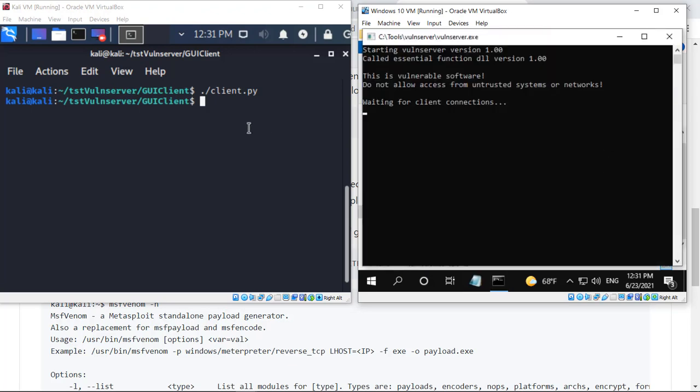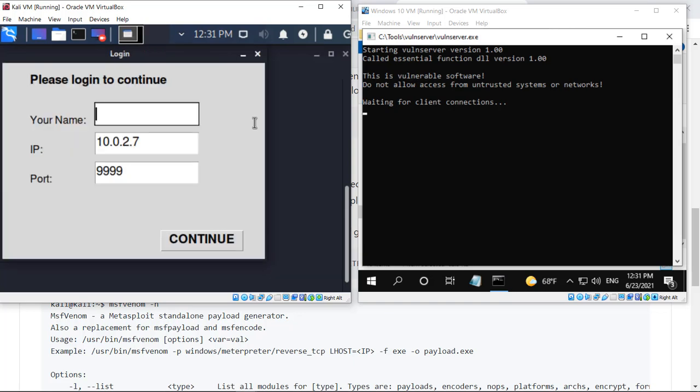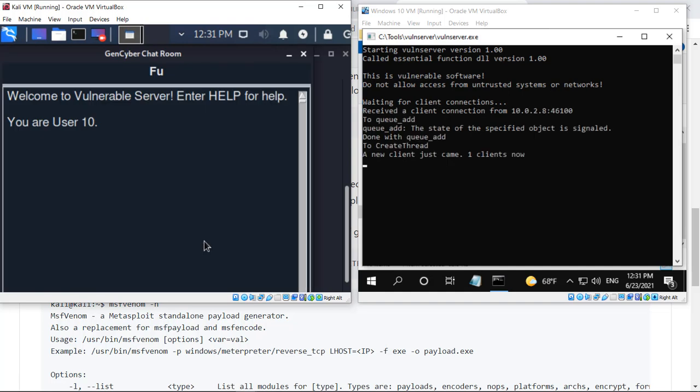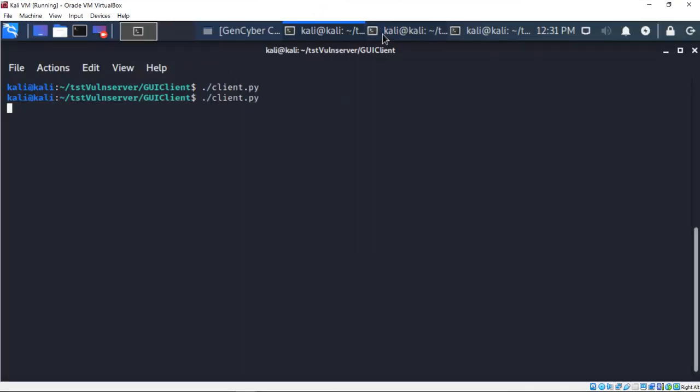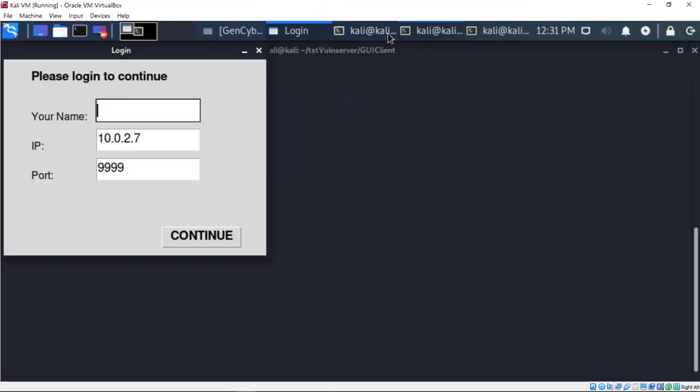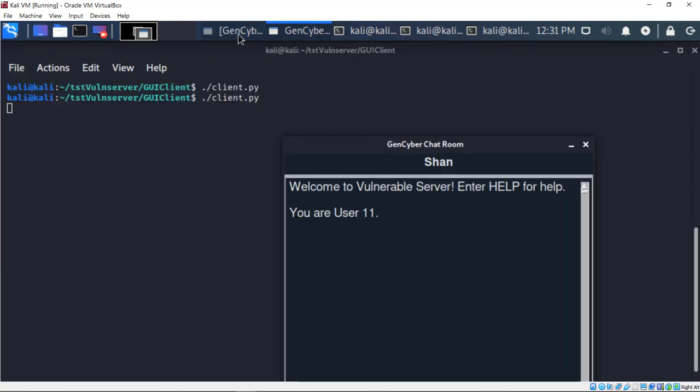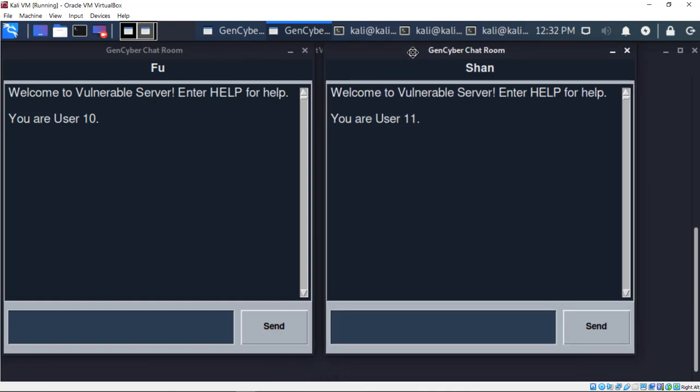So it works. Now, at this Kali VM, let's start two chat clients. So this is the first one. Okay, good. And then I'm going to start another one. So I'm going to make this big. Let's do this one. Okay, let's call this Shan. Okay, and then here is one. So let's see if they can talk to each other.